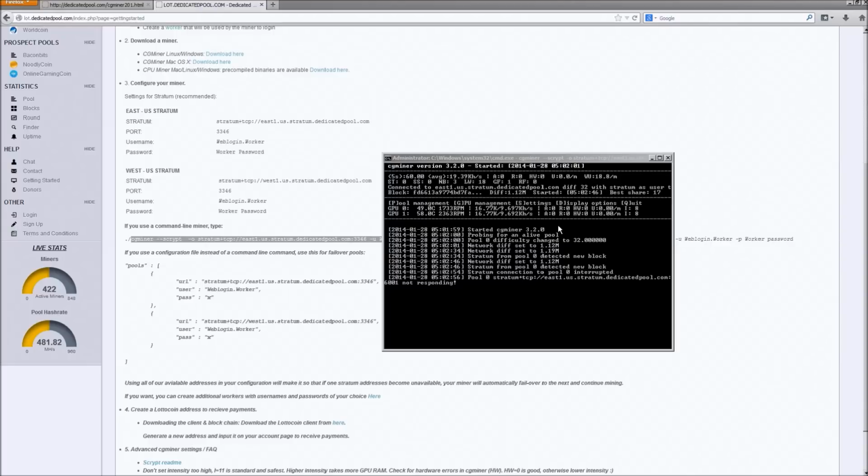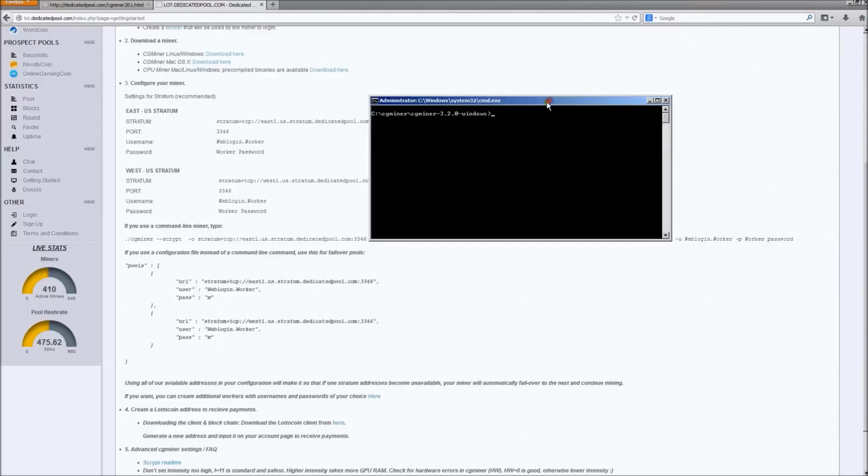So how do you combat this? Well, you combat it by using something called a failover. So what we would do to fix this is, okay, we're going to have to close down CGMINER at this point. All right, guys, and let me just get another command prompt up here. And we're back. Okay, so that was what would happen if you had one thing programmed in.